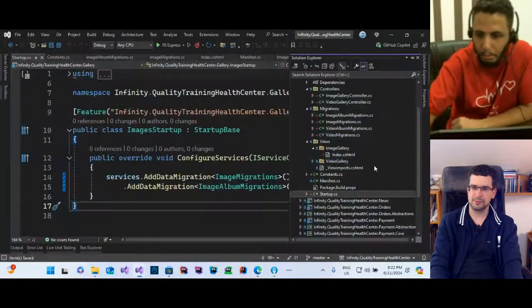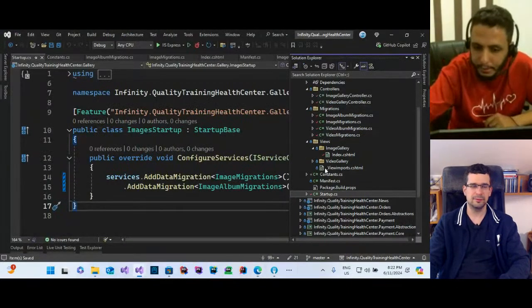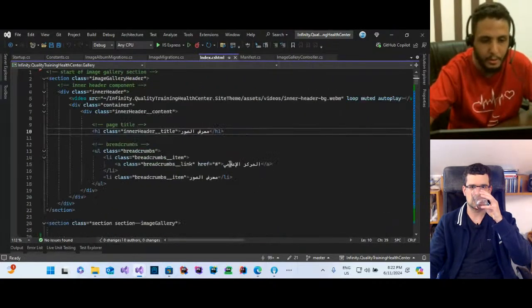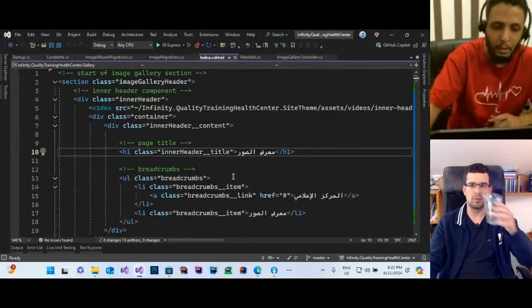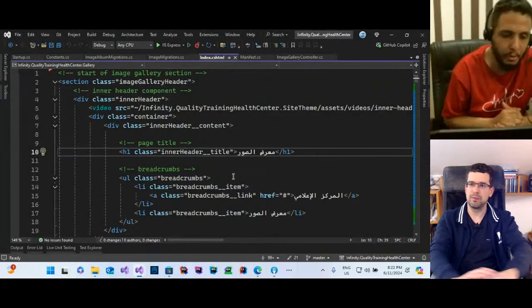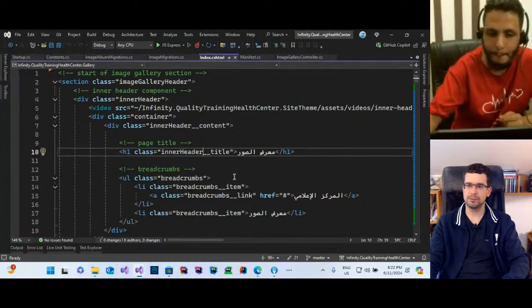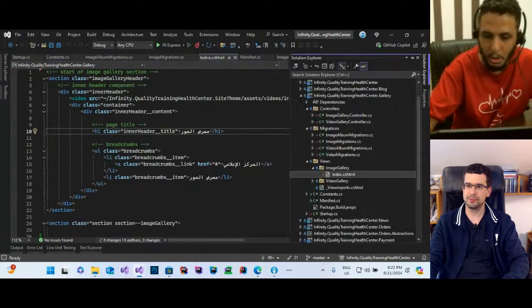So now it is time to go to the view. This is the view, image gallery. This is the static view. Now we need to fetch the data from Orchard Core and render it here. So this is where the controller is, go here.